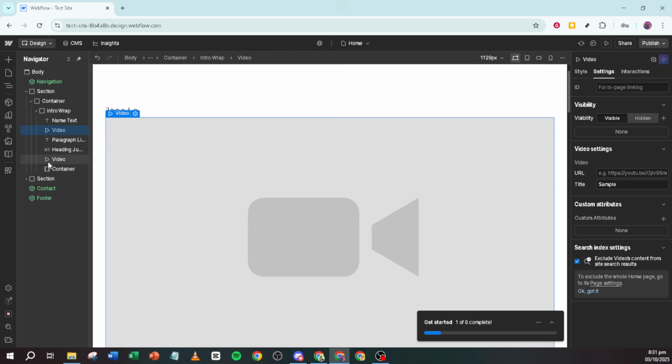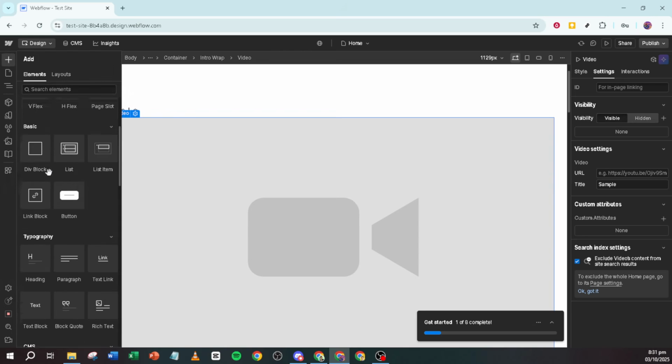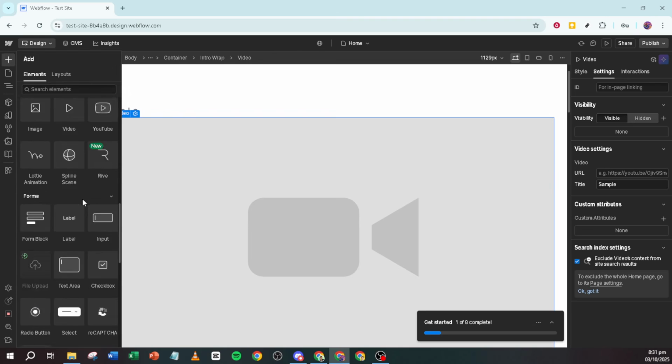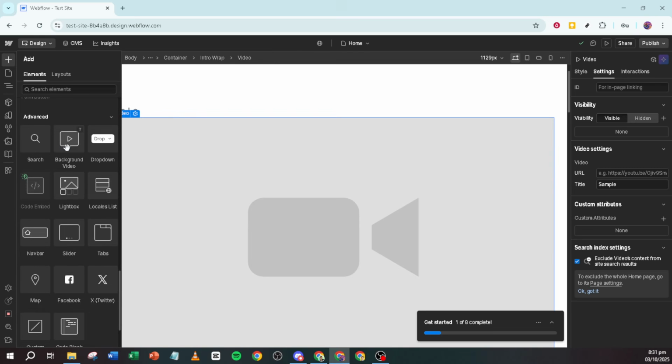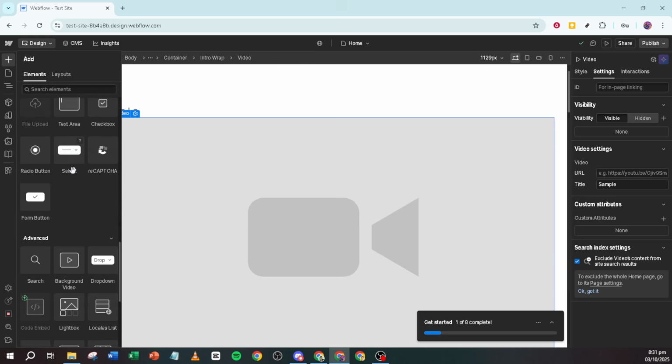Lastly, if you have custom video requirements or prefer a more hands-on approach, you can embed a video using custom code. This advanced feature allows you to paste your custom HTML code directly into the embed element in Webflow. It gives you control over unique video settings and integrations that might not be available through standard options.